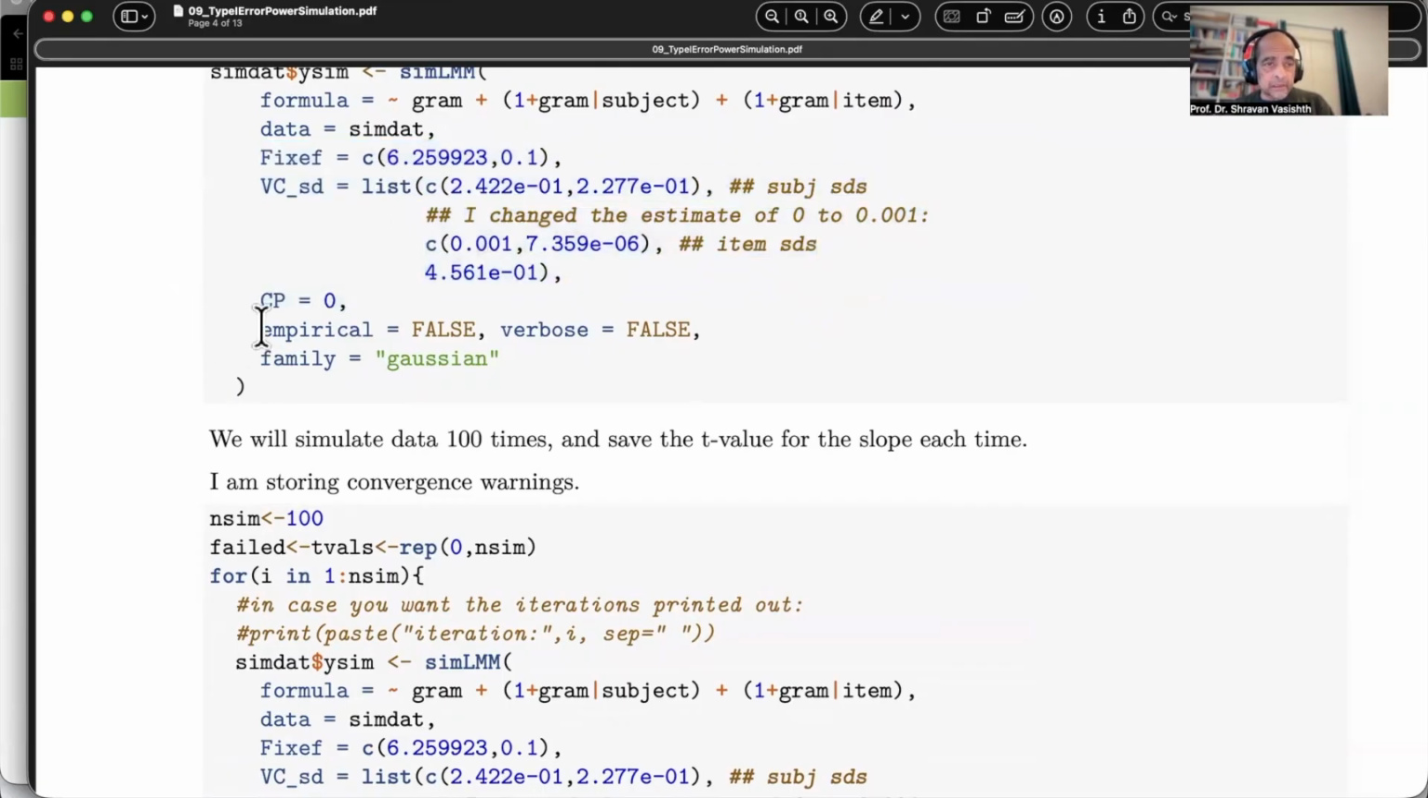Then I say empirical equal to false because what I really want is to have randomly generated data. If I had said empirical to true, I would get the same numbers back that I put in, which is not interesting or useful. It's just there for some obscure reason. I'm not really sure why they put this option in. It's not ever going to be used by us. It will always be false. Verbose is false because we don't want to receive a lot of information in the output.